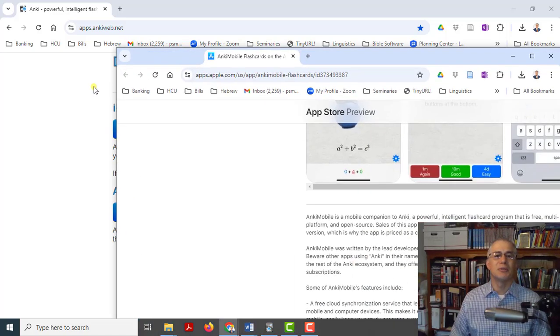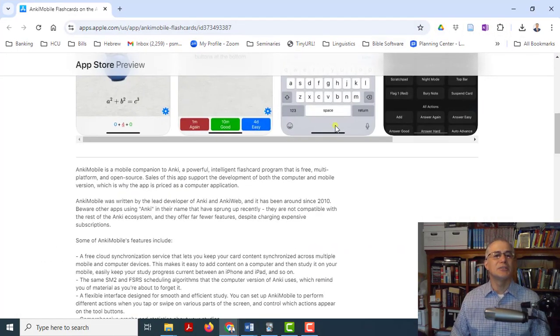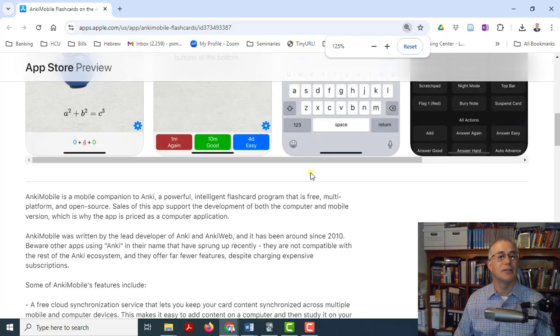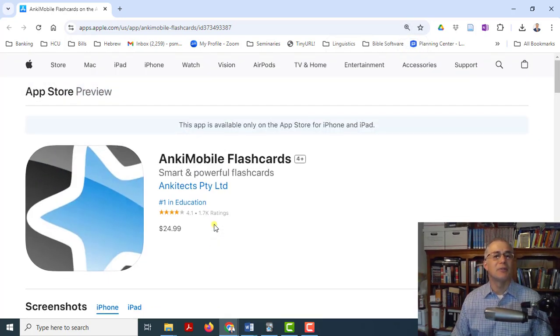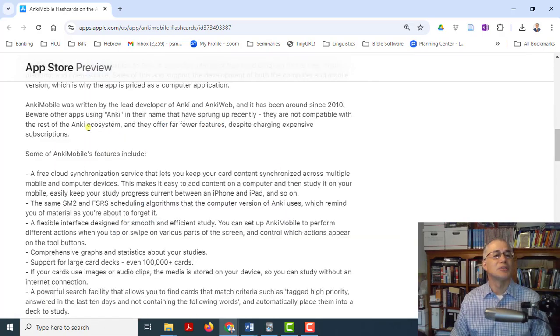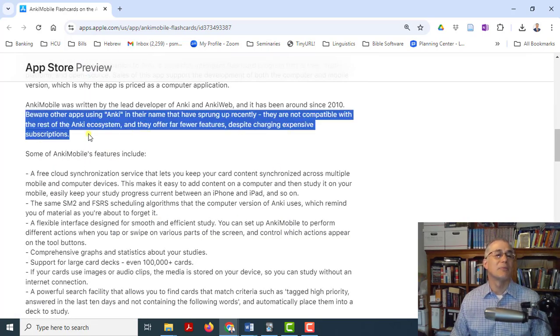So I'll just pull over these two just to show you what they look like here. This one is the iPhone preview, and you'll see it's called Anki Mobile Flashcards, Architects Pty Limited. There's just one caution here, right? Beware other apps that actually use the name Anki in their name. They're not official, and they won't necessarily synchronize everything in the way that this app does. So this is the official one.